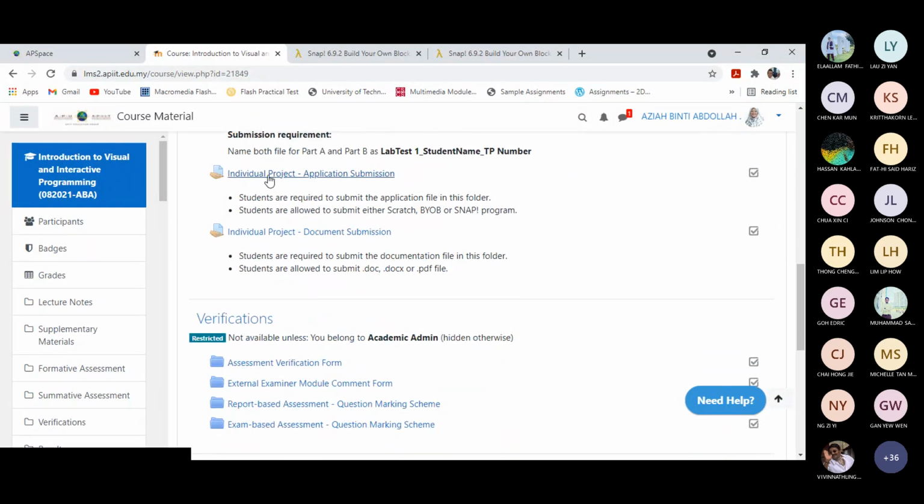If you have noticed, the individual project application submissions are already open, so you can start submitting if you haven't done so. This is the application submission and this is the document submission. Please read carefully, and even in the question it's mentioned what type of file you need to submit. For documentation, you are allowed to submit DOC, DOCX or PDF files. For the application, it depends on which tools you are using.